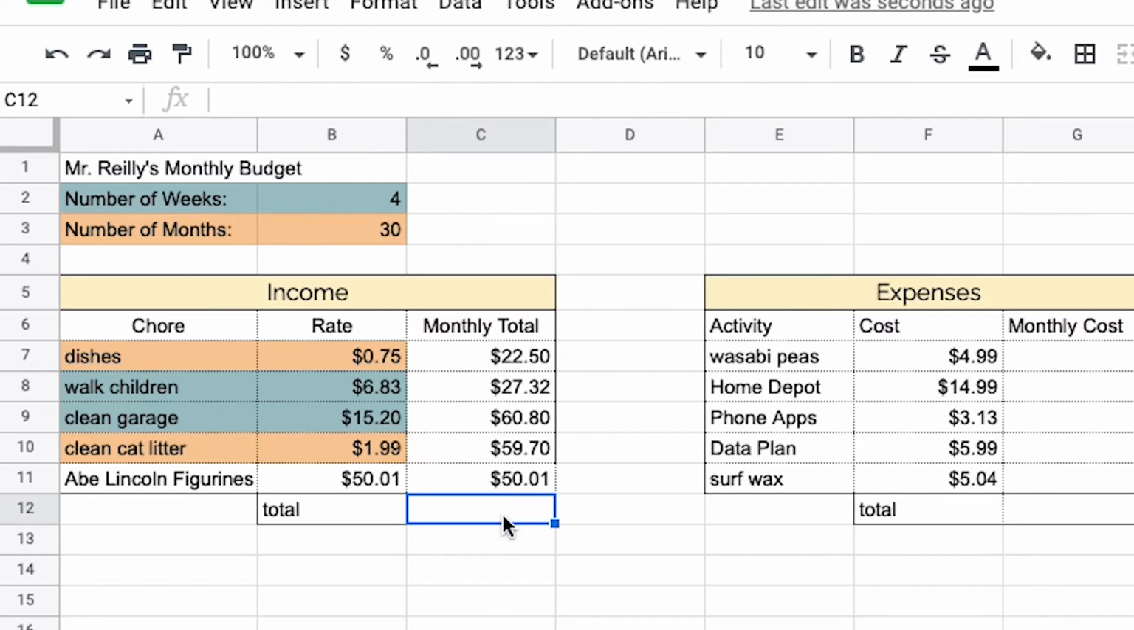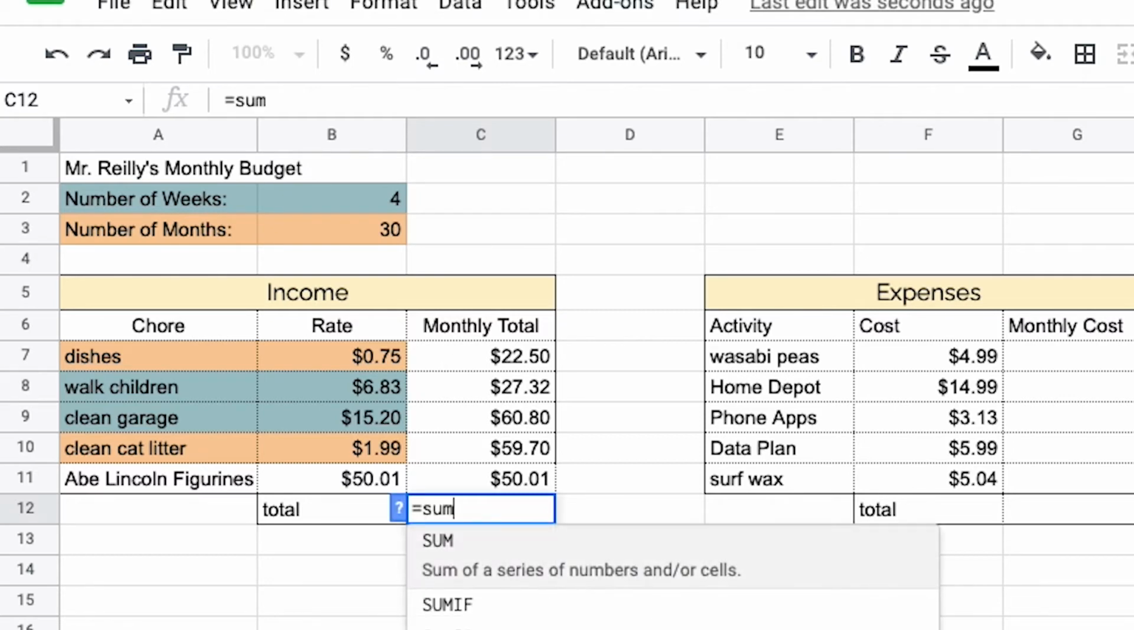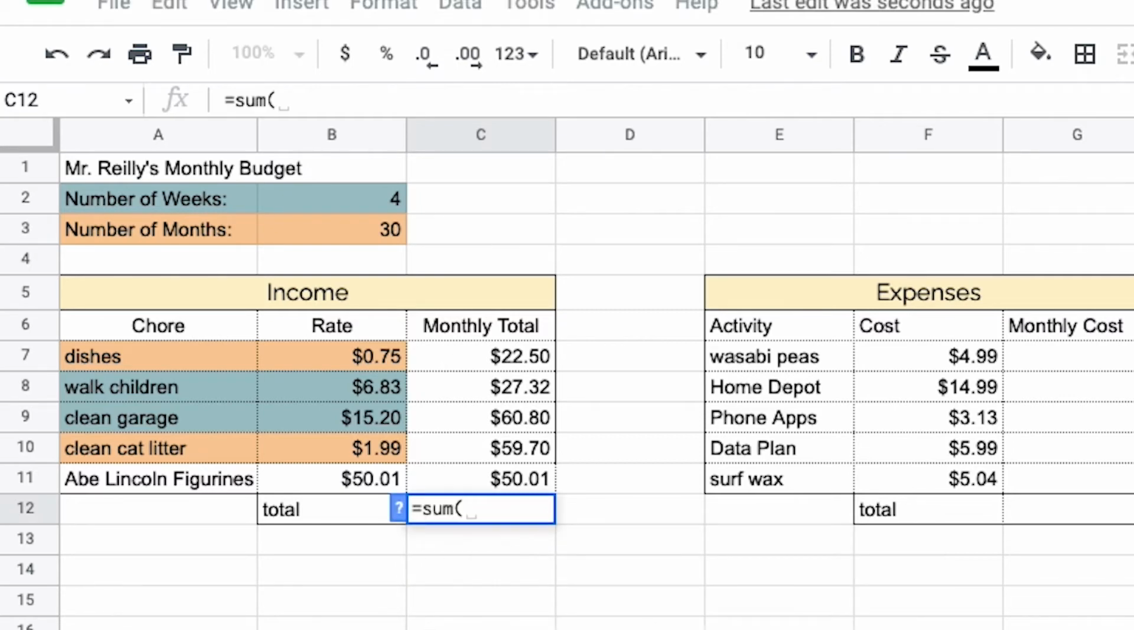Okay, so how much did we make? Let's add all this up, okay? So here's what we're going to do. Equals sum. Okay, that's how we know. We're telling the spreadsheet that we want to do math. Now, here's the cool part. Instead of adding all this stuff up or anything like that, I'm just going to click at the top, drag to the bottom, close my parentheses, and there's my monthly income.